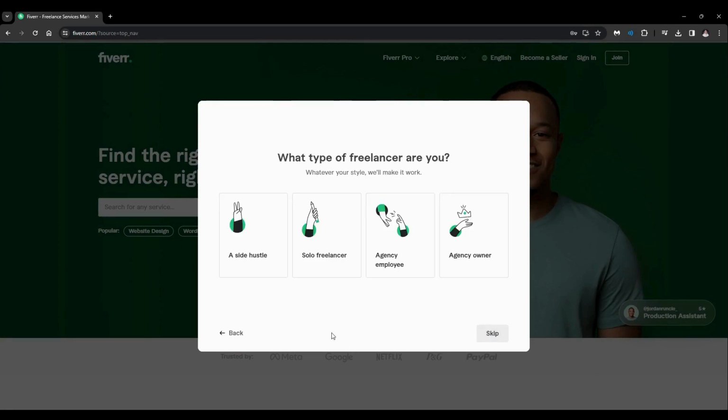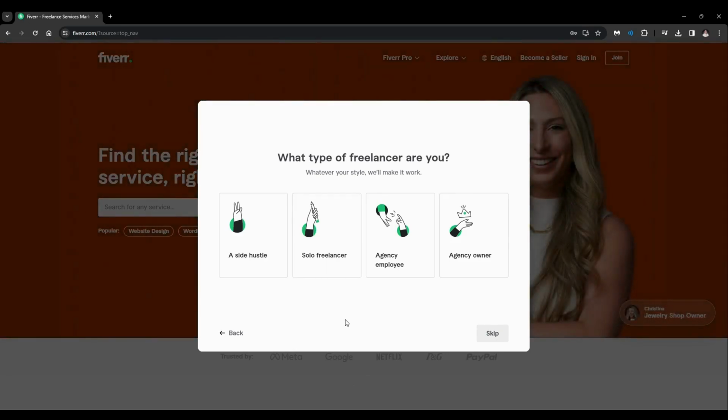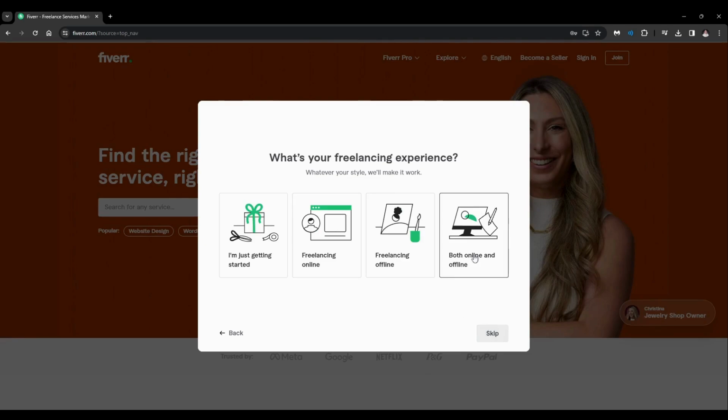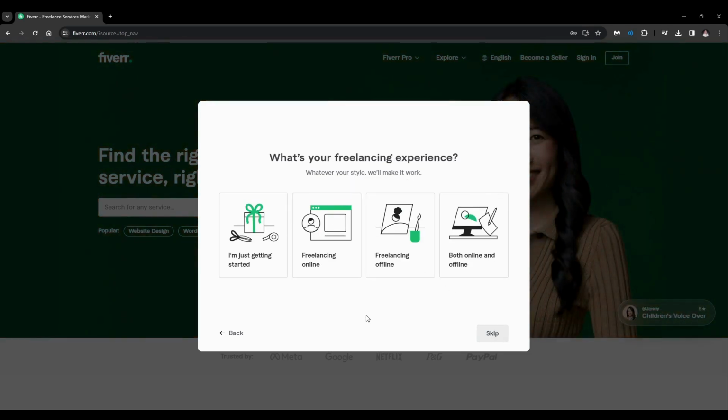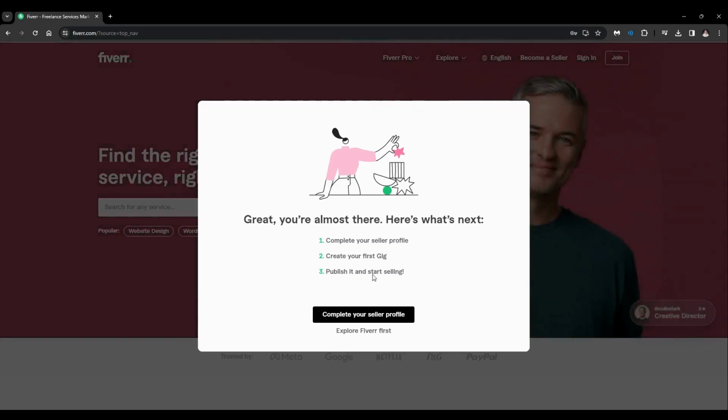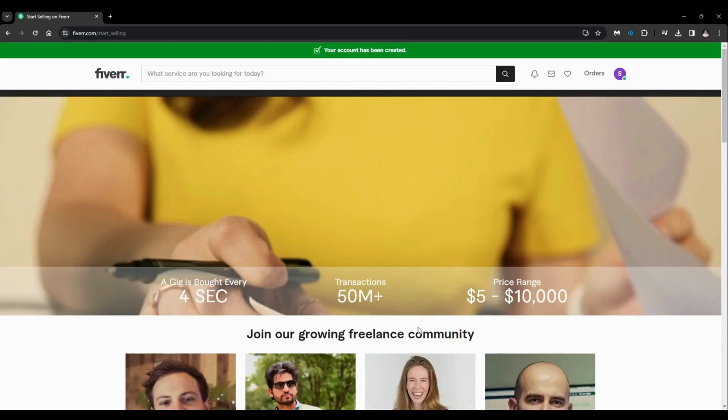After that, click on next, and what type of freelancer are you? Solo freelancer, for example, just like that. And what's your freelancing experience? Just click on anything there, anything you want, and click on finish. After that, you'll be redirected here, and click on complete your seller profile.